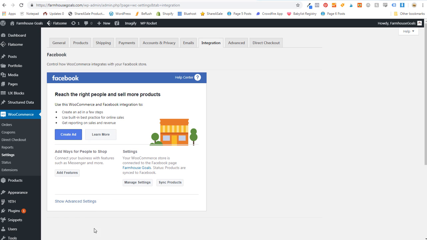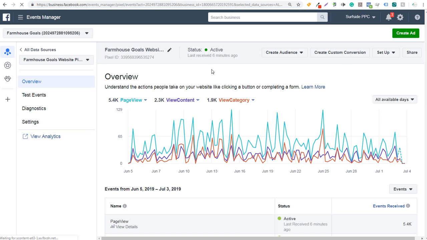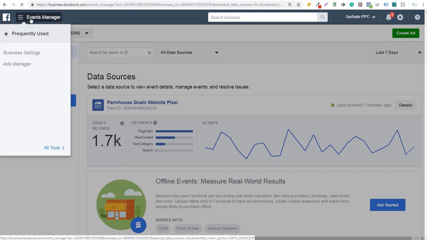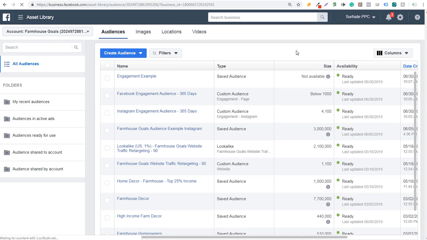Now what we want to do is we're going to come back over here to Facebook ads and we want to start creating audiences. So the audiences we can use in our actual advertising campaigns when we're targeting people on Instagram. So we're going to come back. We're going to come over here, we're going to go to all tools, and under assets, we're going to go to audiences here. So any of the audiences that you've previously created will show up right here.